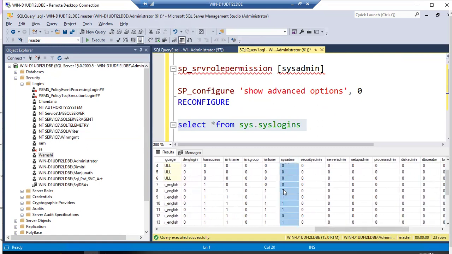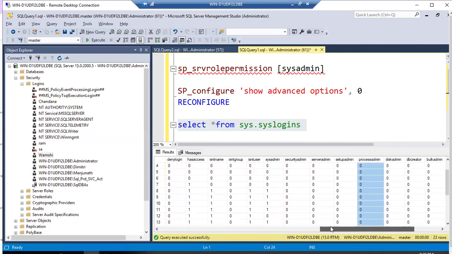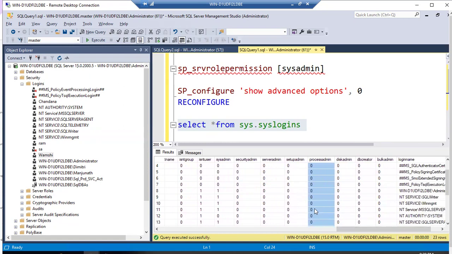Sysadmin, if it is 1, you can see here. Security admin 1, server admin 1. Zero means he is not part of the role, 1 means he is part of the role. You can identify and compare this table. A login is having access on so and so, whether he is part of any role, how many roles he is part of. You can use this select star from sys.syslogins. Under that, if it is showing 1, he is part of the sysadmin role.